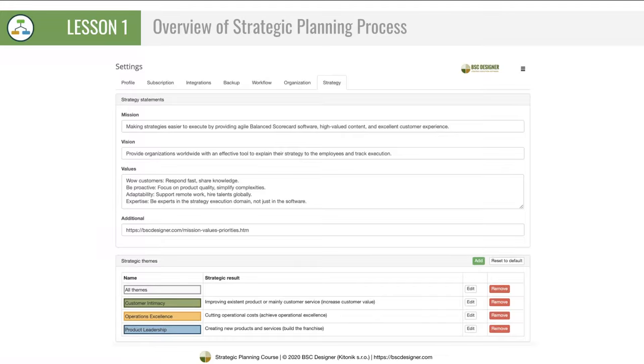We created this video with the users of our software in mind, and I anticipate a question: how does this diagram fit into the software? Actually, the software was built to automate this diagram. Let's have a quick look at the interface of the software.